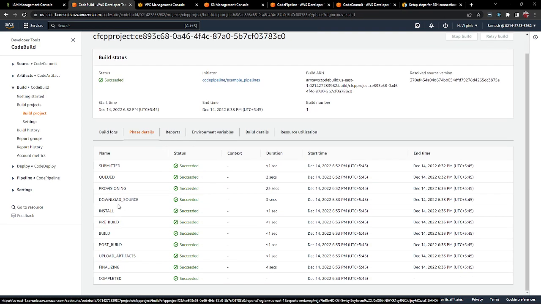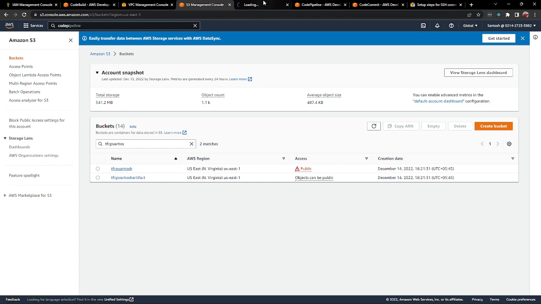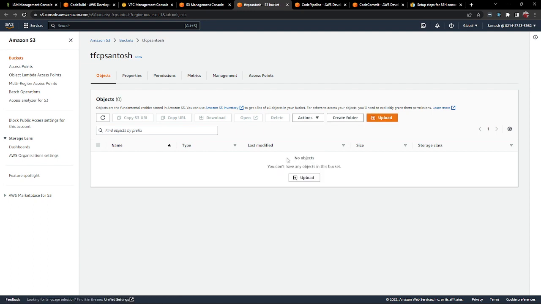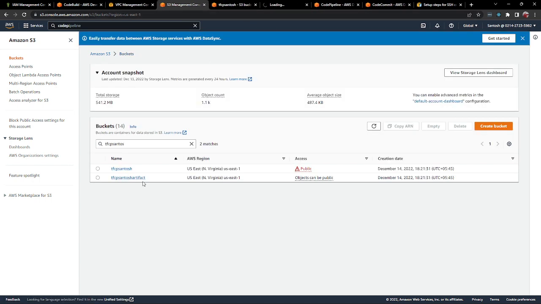So it provisions quick. If you have older versions, it takes like crazy, 100 and more seconds to provision the resource. So it has completed, succeeded. So if I look at my bucket, I have these two buckets. Let's see this bucket. This bucket doesn't have any object yet. This is the actual final static web hosted bucket, and this is the artifact bucket.